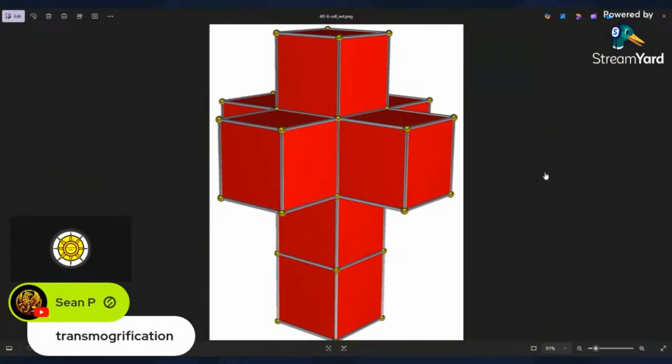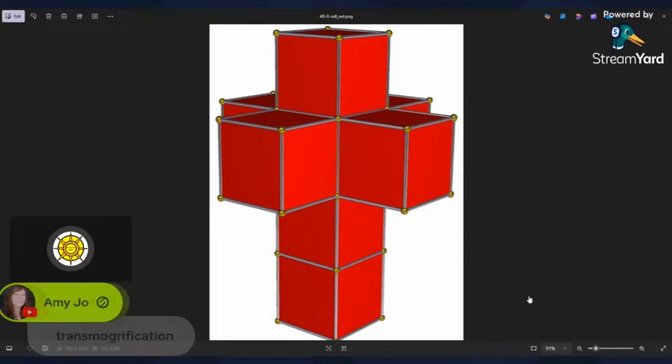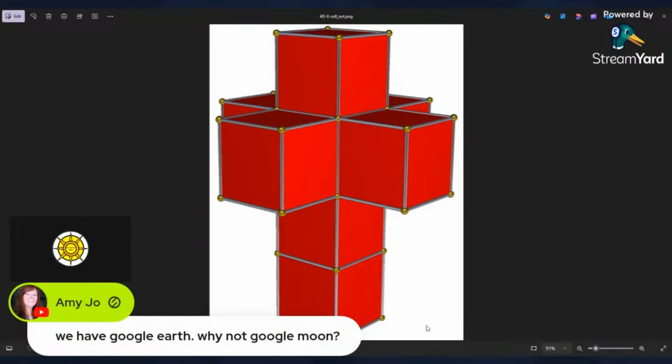Yeah, and Sean says it very well there. Transmogrification. And there's so many different possibilities. There you go, Amy. We have Google Earth. Why not Google Moon? Good point. I mean, you can look at some representations of it, and then they've got that National Geographic map, which, by the way, is broken down into the light side and the dark side of the moon. Very, very good point, though.